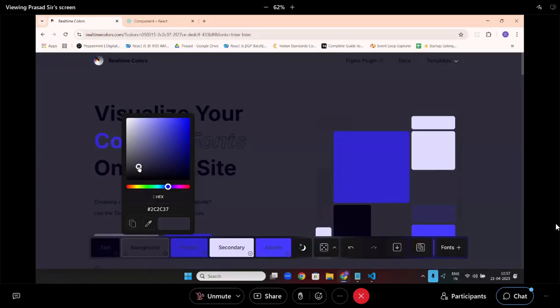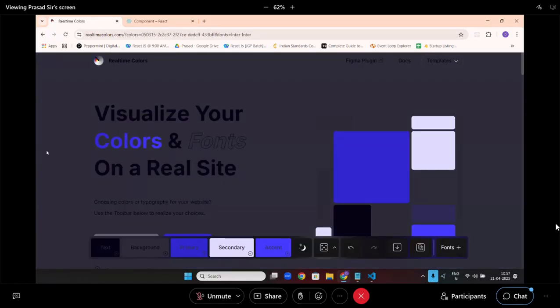This code is available in a functional component. I want you to do the same program, whatever you already did there, but using class components. Do the same program in the class component, the real-time colors concept. Use Tailwind for better CSS. That is today's task.